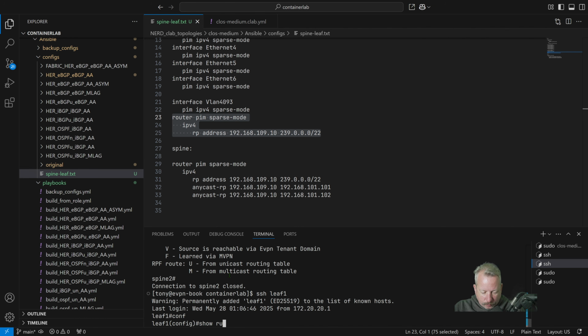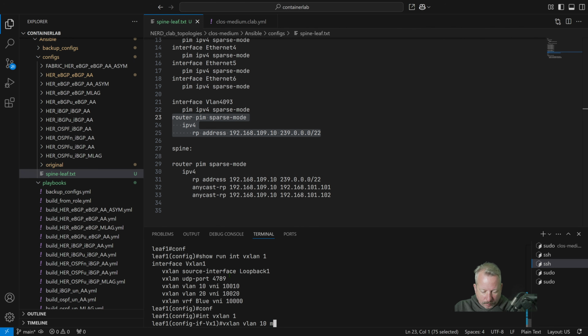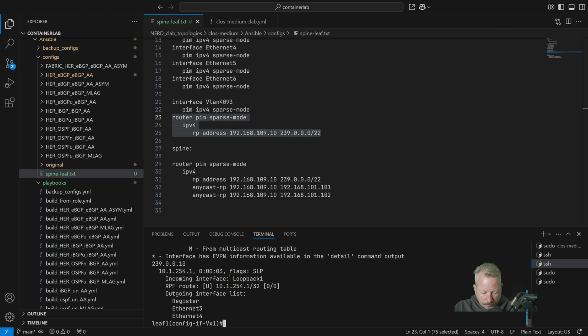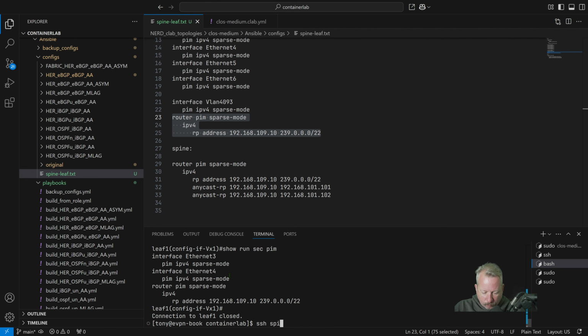So on leaf 1, show run interface VXLAN 1, and interface VXLAN 1 and VXLAN VLAN 10 flood group 239.0.10. And if I do show IP mroute now, I should see a join there because I do have a rendezvous point, and the rendezvous point's an Anycast rendezvous point on the spines, but they don't have... I need to configure their IP addresses. The rendezvous points don't work just yet.